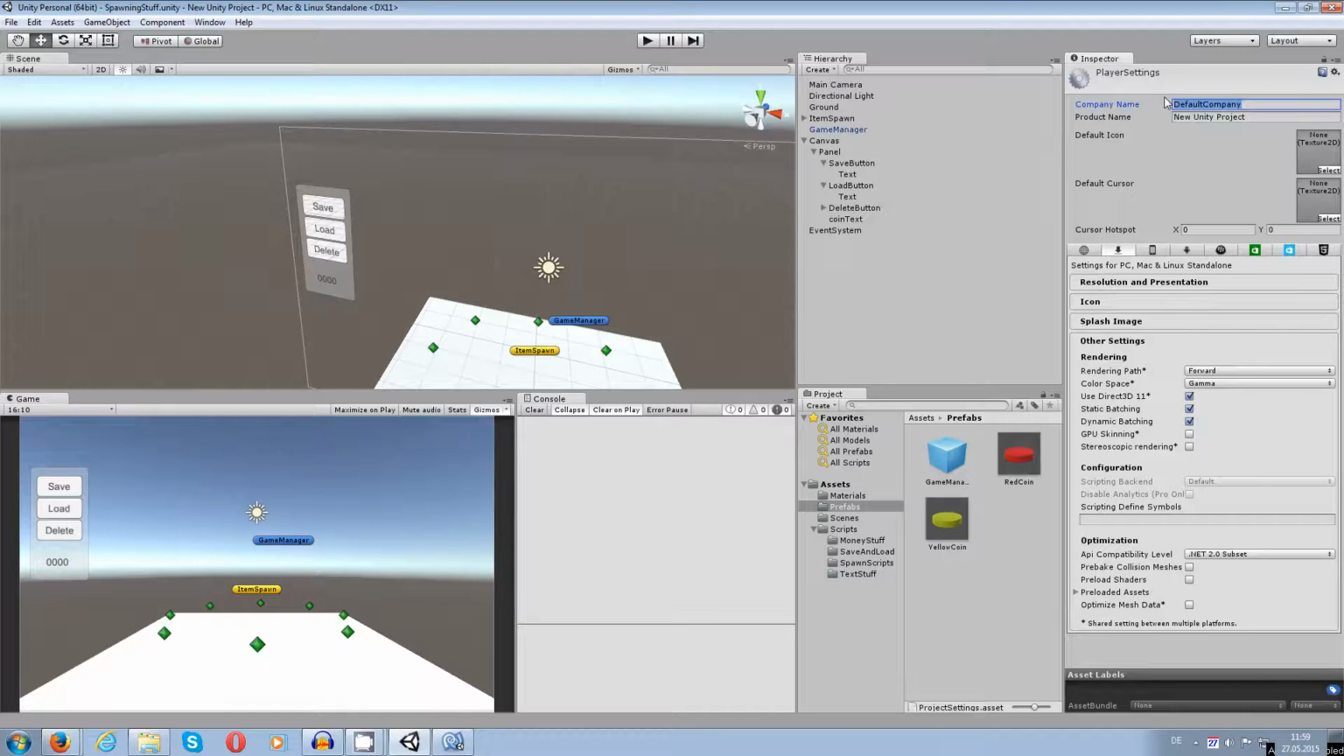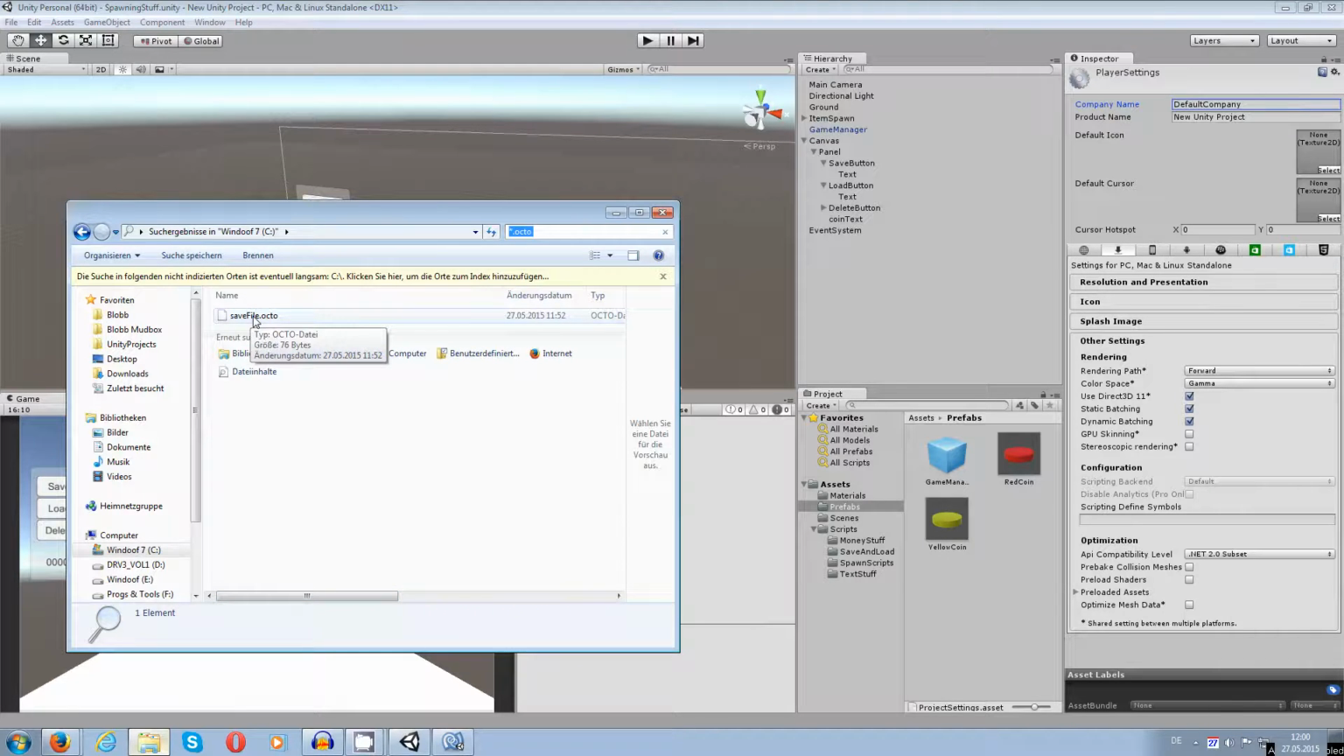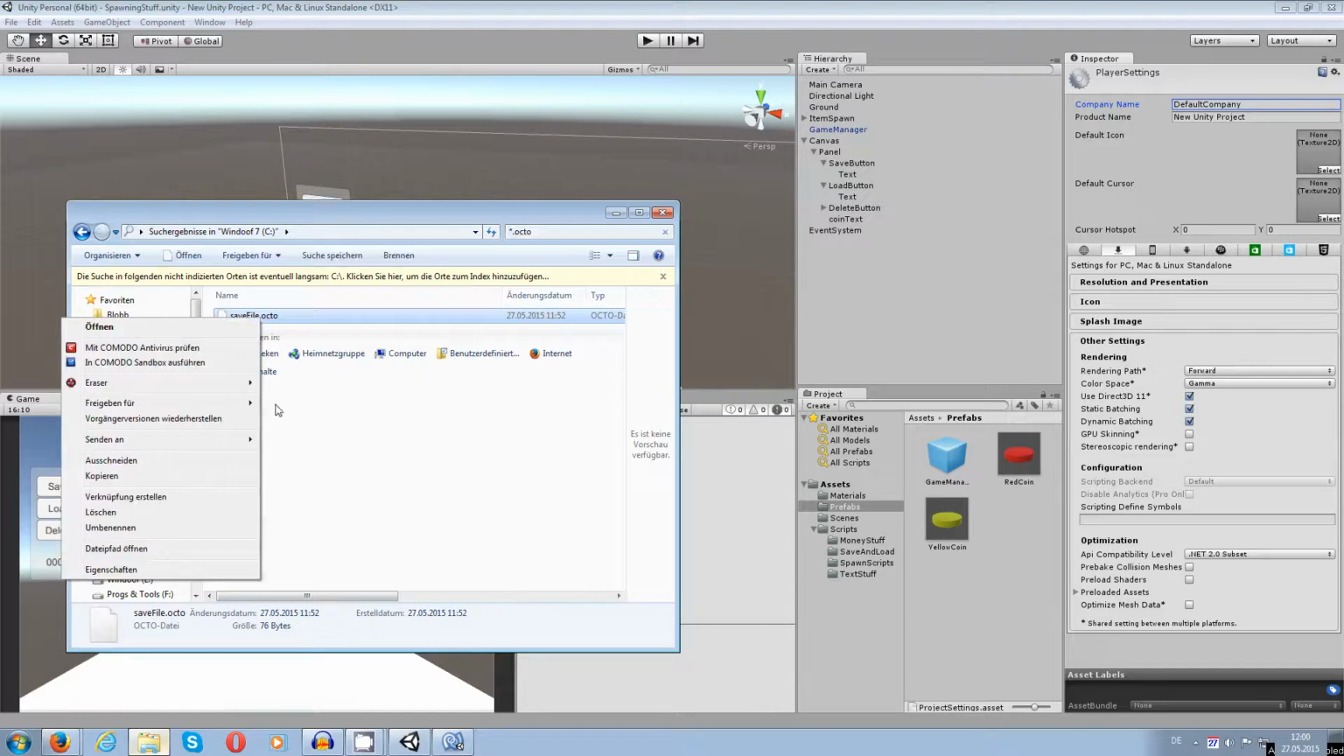And the default company I could just write in xOctoManx, and then it would be in the folder called xOctoManx, which is currently in default company. So this data which is in your player settings, you need to change this one to whatever you like, and then you would find the folder, and you would find this inside of the default company stuff, and there would be your save file. And currently it's 76 bytes big, and I tried to open this one and show you what you are actually seeing in this.